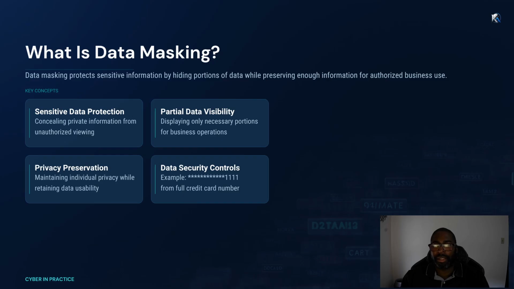What is data masking? Data masking is the process of hiding portions of sensitive information while preserving enough data for legitimate business use. Instead of exposing full records, only information necessary for specific tasks is displayed. This helps protect privacy, reduce risk, and support secure data handling. To understand why organizations invest in masking technologies, let's look at the risks associated with exposing sensitive information.